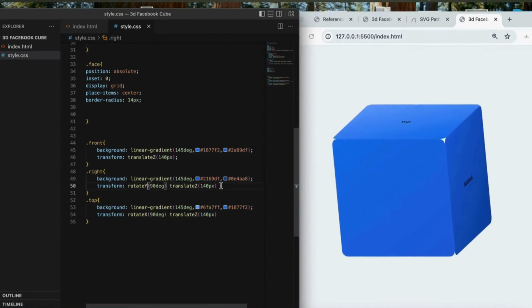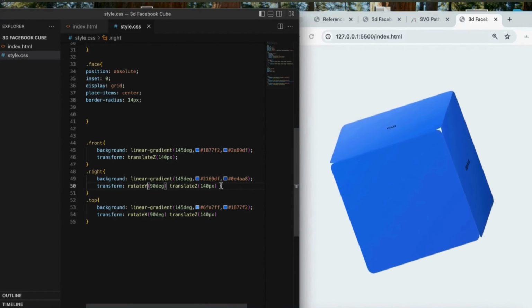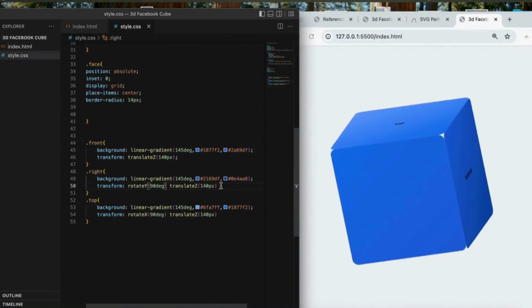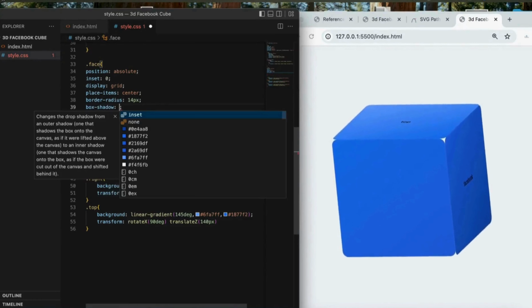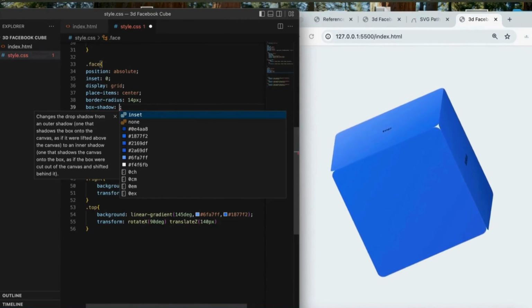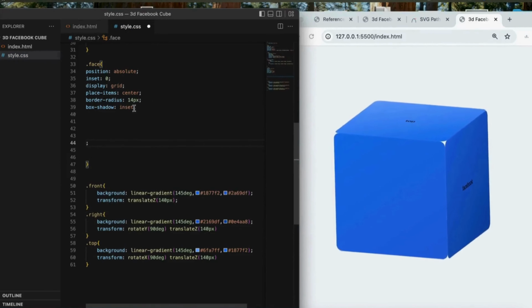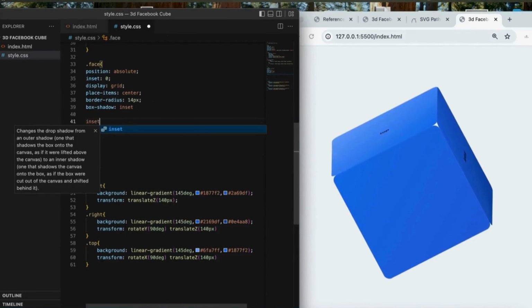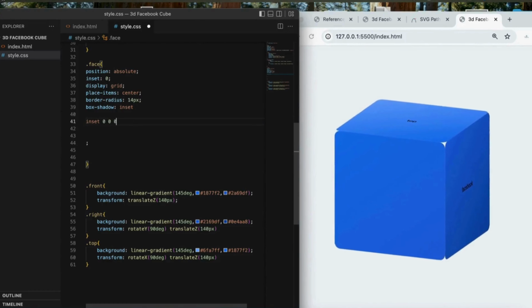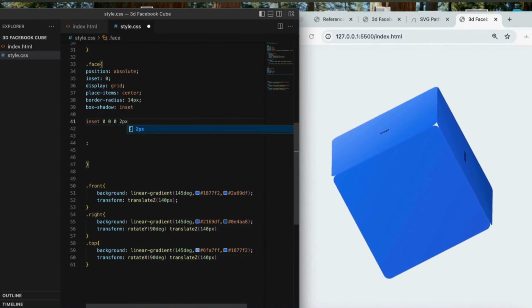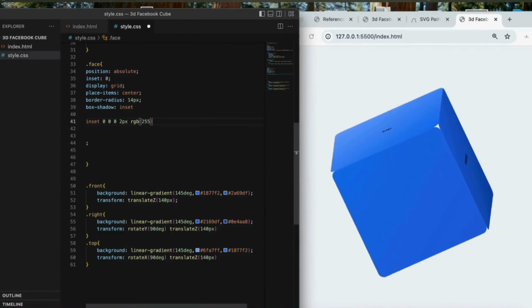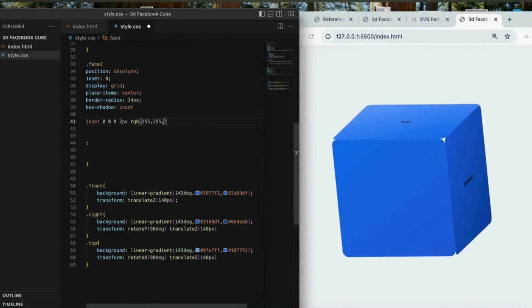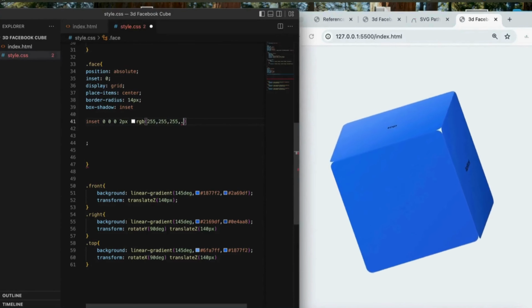Now let's use the box shadow effect for the faces. So I'll use the box shadow, and I need to use a few coordinates here. So one is inset, 0, 3 and 2 pixels, and RGBA, that is 255, 255, 255, comma 0.15. This will give the box shadow effect actually.